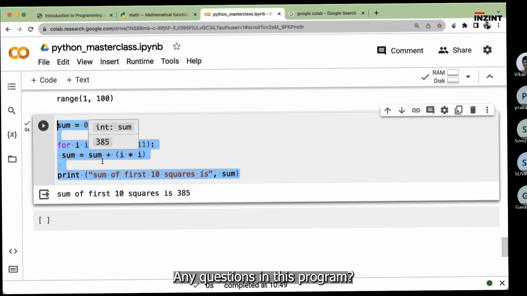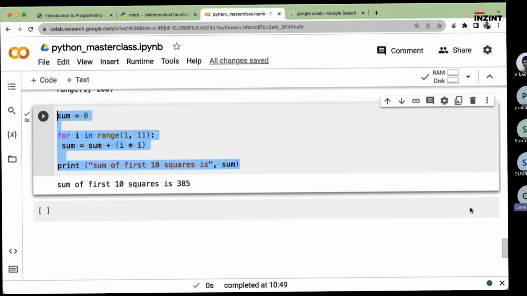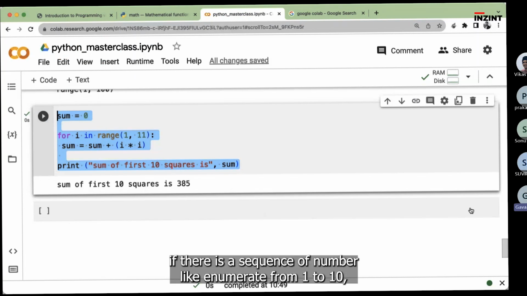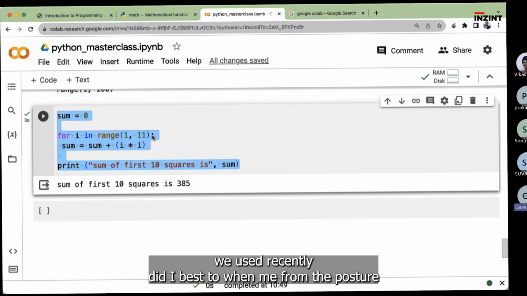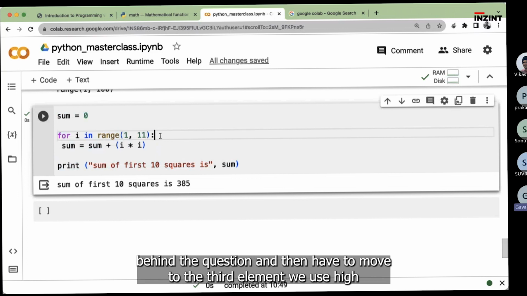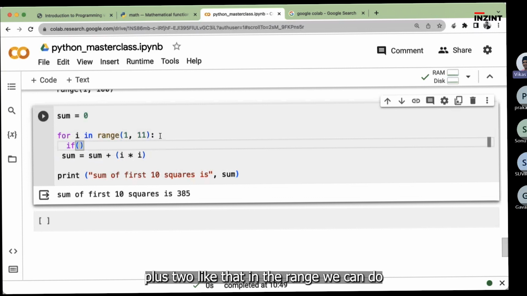All right. Yes, please go ahead. Sir, in Java, if there is a sequence of numbers, like in an array from 1 to 10, and we want to add the odd numbers, we used to iterate with i plus 2. If we added the first element, then we have to move to the third element. We use i plus 2 like that. In the range we can do like that, sir?